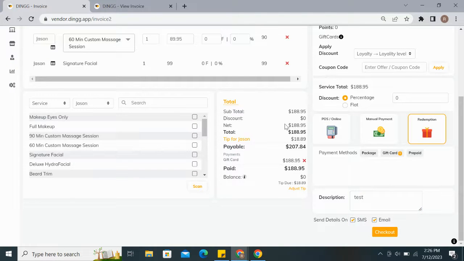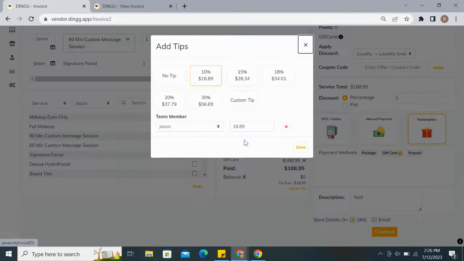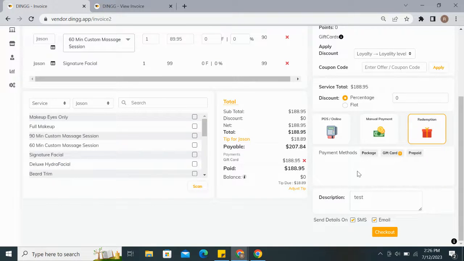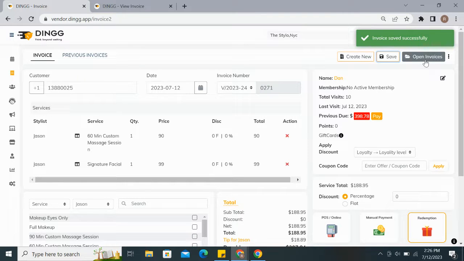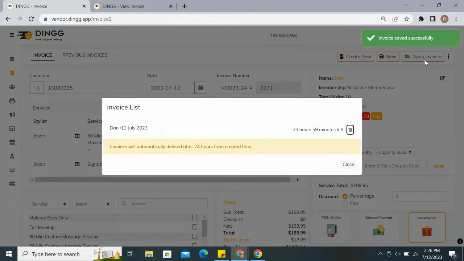On the left hand side, there's a small section which shows you the subtotal, the discount applied, the tip, and the default tip. You can set it as per your requirement, and you can also do a custom tip. In case you do not wish to check out this client at that point of time, you can also save this invoice and revisit it when you want to check out the customer. But please be sure that the checkout has to be done within 24 hours of the invoice creation.